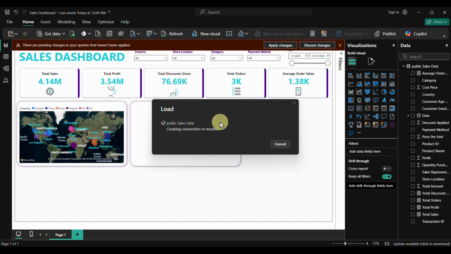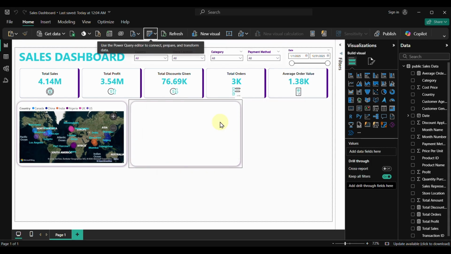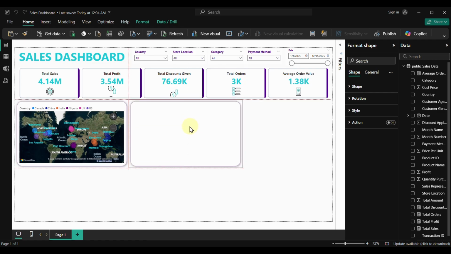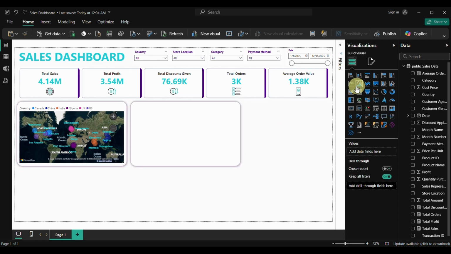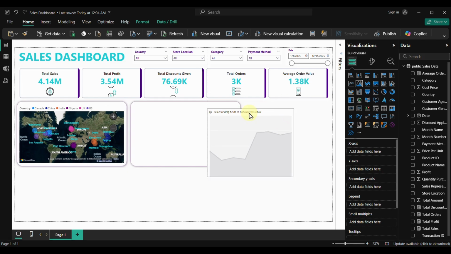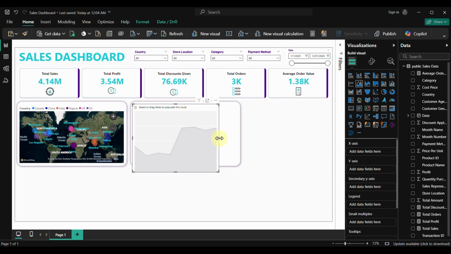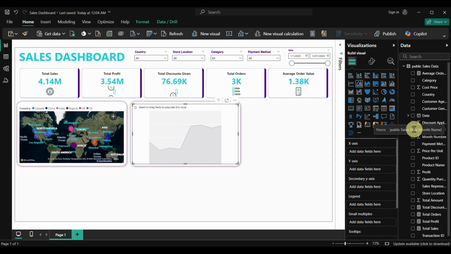So now two new columns have come, the month name and the month. We want to use them, especially the month name, for our chart. We want to see the monthly sales trends. Okay, let's bring this area chart. They are different ones, but this one is the one we want. I'm just resizing it to best fit our shape.